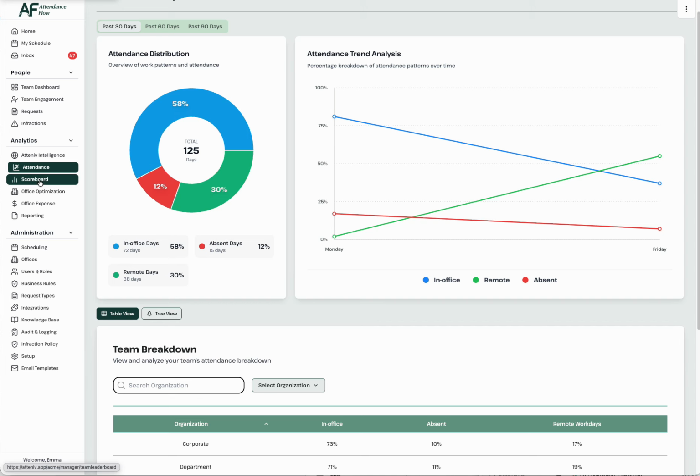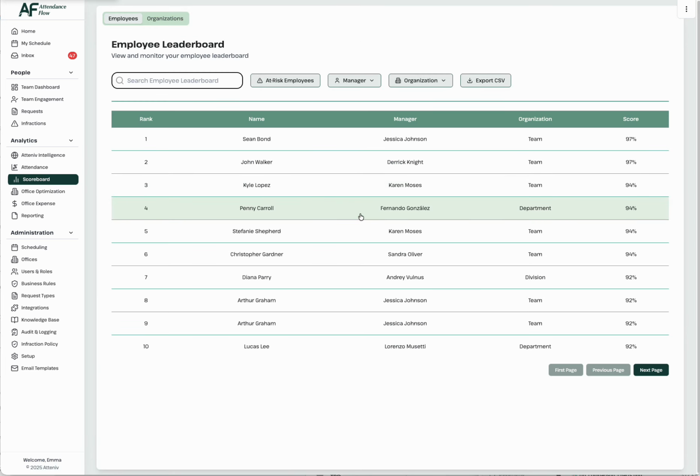So when we get into the scoreboard, this information can be very beneficial when you're doing gamification type inducements for people to return to the office. So for instance, in this case, you could see that Sean has exceptionally high compliance with the mandates or the guidelines. So you can drill down into each of these, and you could quickly assess how individuals are doing.